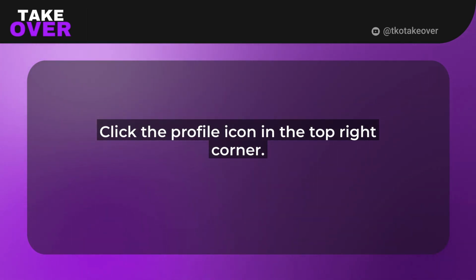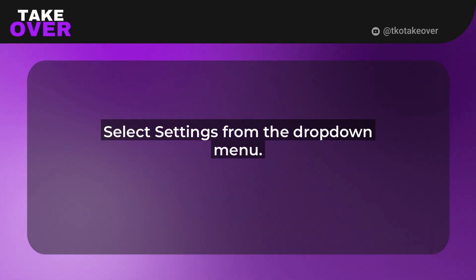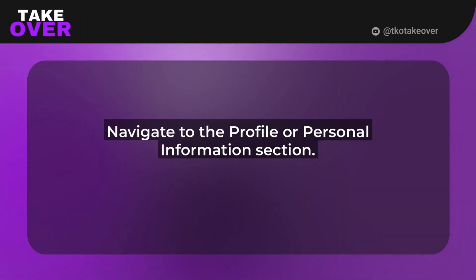It usually looks like a circle with your initials or a photo. Click on it, and a drop-down menu will appear. From there, select Settings or Account Settings to access your profile options. In the Settings page, navigate to the Profile or Personal Information section. This is where you'll find editable fields for your details.